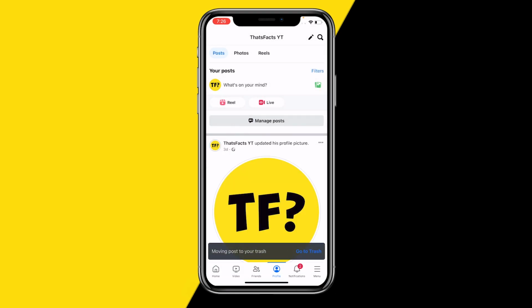And now your post is in the trash, meaning that your post is not completely gone from Facebook, it is only moved to the trash. However, no one can simply see it anymore on your profile.